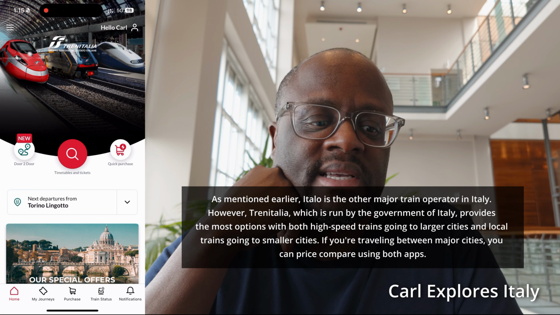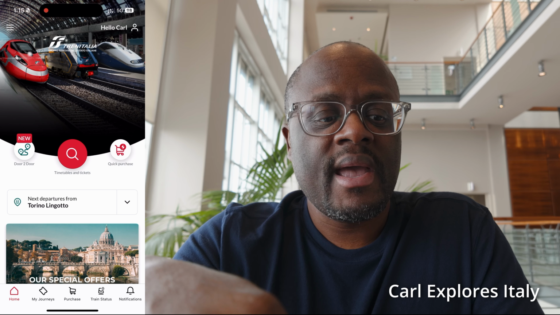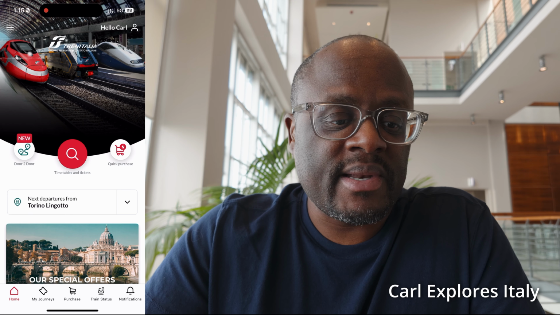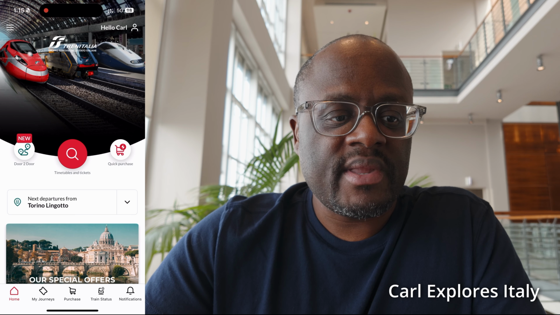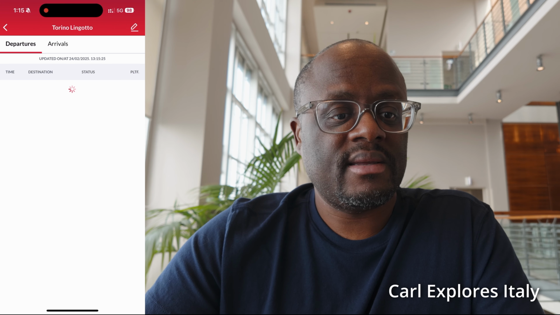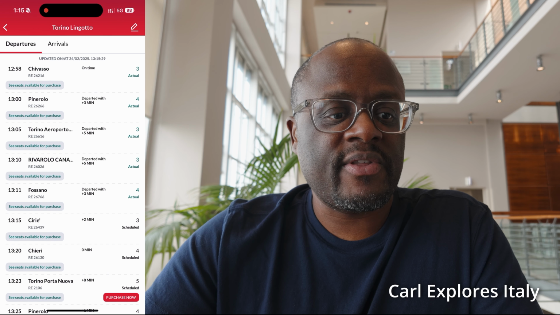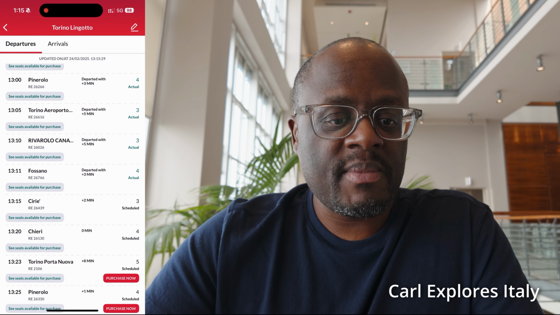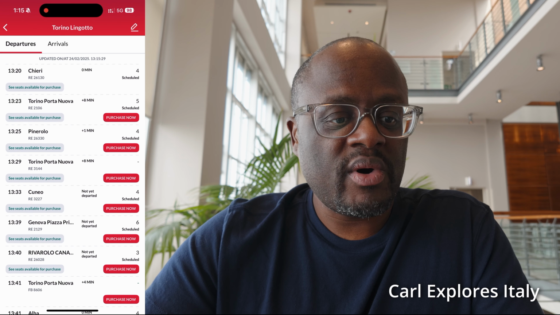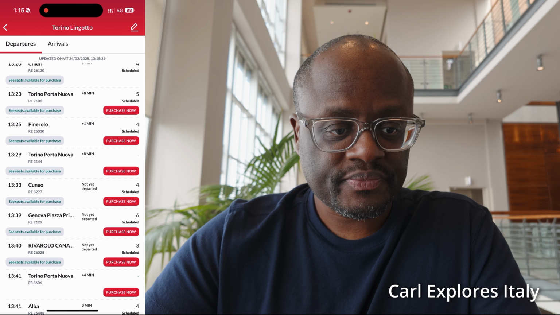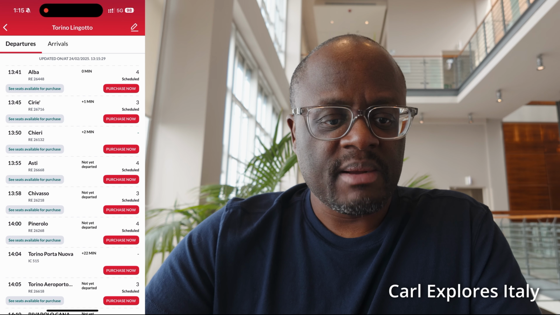The first thing I'll show you is one of the cool features of the Trenitalia app: it'll detect the stations that are close to you. Then you can click on, so for here I'm going to click on next departures from Torino Lingotto, which is the station that's pretty close to me. And then we can see which trains are leaving soon. Right now it's 1:15, so 13:15. You can see the trains that have already departed, but there's a train heading to Porta Nuova and then a few other cities, including down to Alba, to Asti, and a bunch of different places.